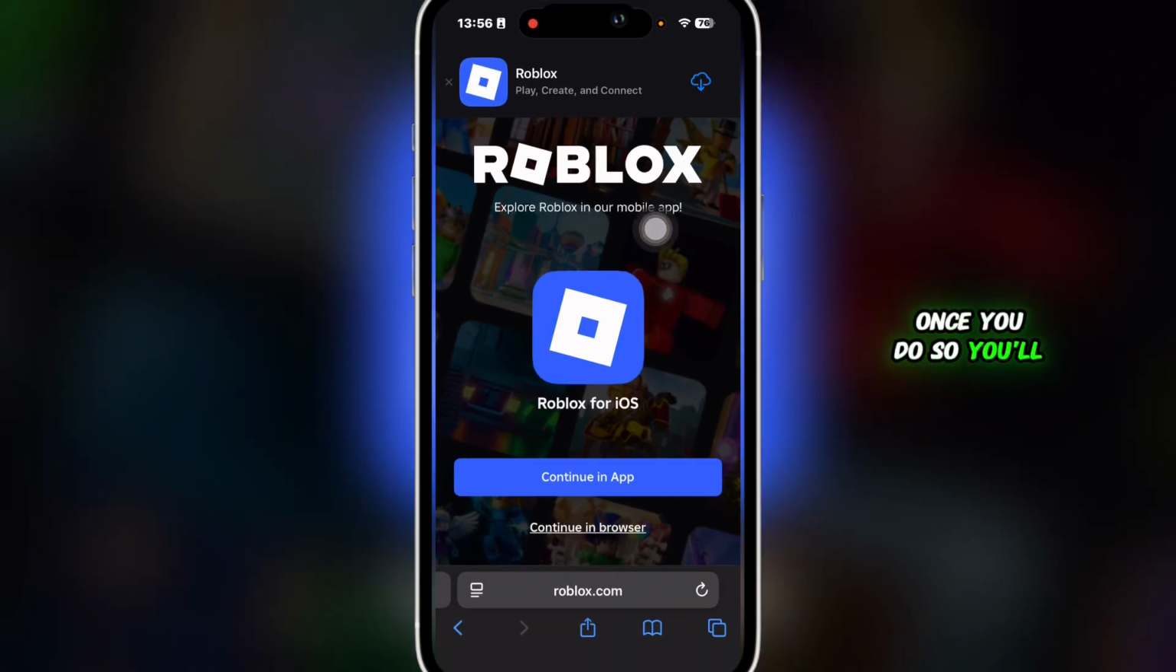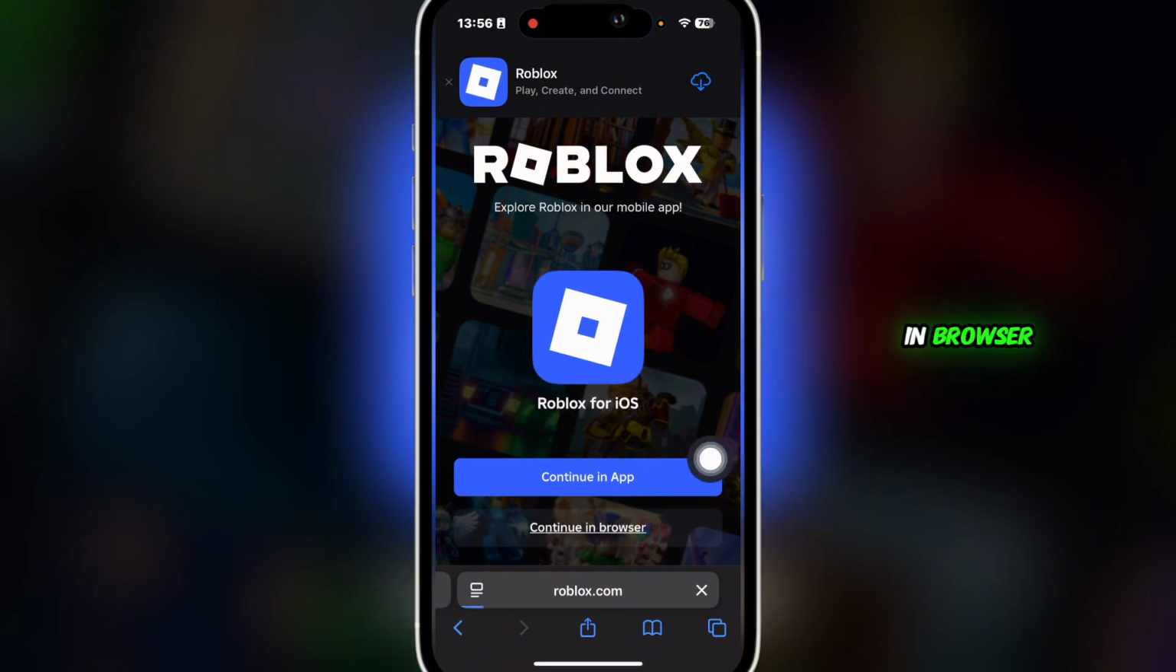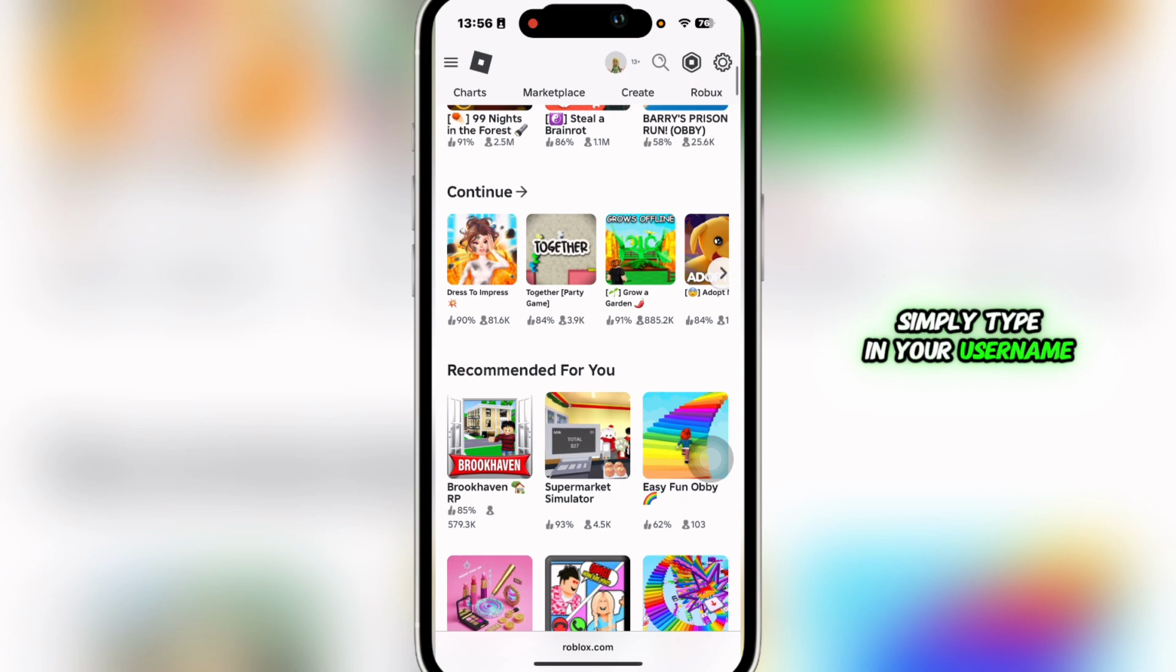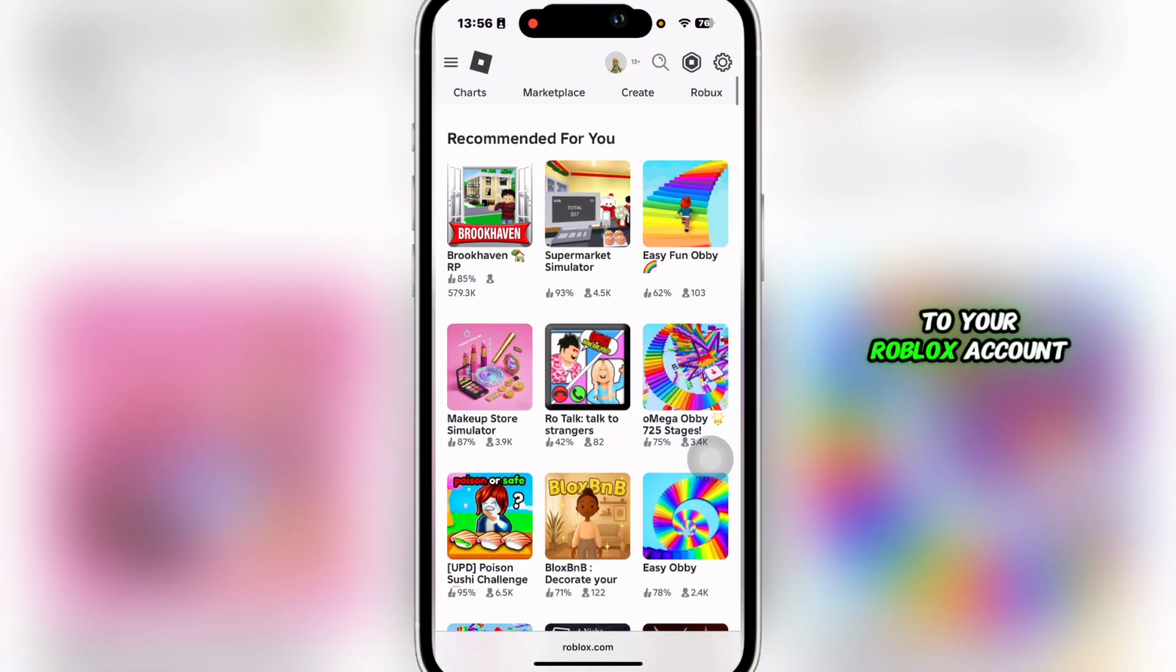Once you do so, you'll be able to see an interface like this. So you're going to click on continue in browser. And then you'll be asked to sign into your account. Simply type in your username, password, and then click on continue in browser again. And then you'll be redirected to your Roblox account.